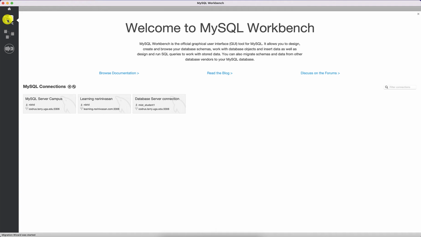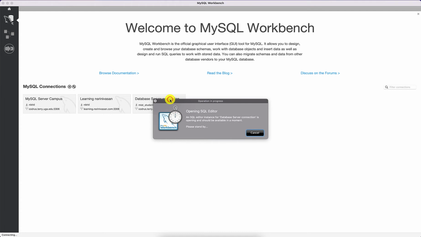Within the MySQL Connections tab, we see the option of 3 different connections. These 3 different connections show up for me as I have multiple database servers that I connect to with multiple different accounts. You might have only one MySQL connection present, depending on your use case scenario. The first thing that we're going to do is click on the connection that we are going to connect to the database server with. In this case, I'm going to connect using the MIST_student1 account, connecting to the coderus.terry.uga.edu server. Clicking on that.